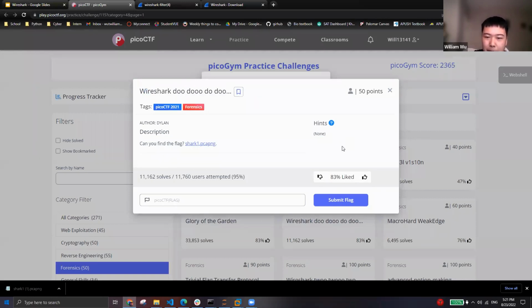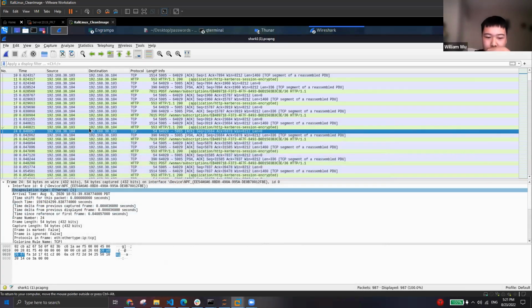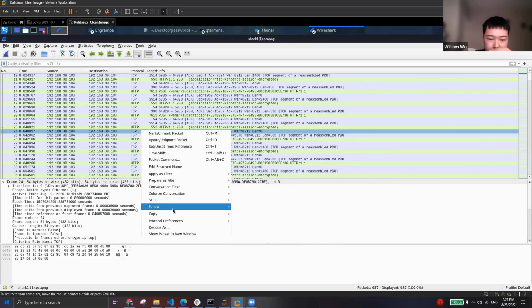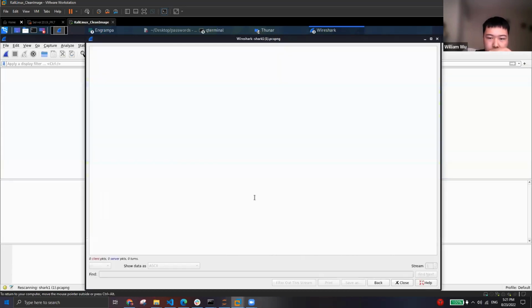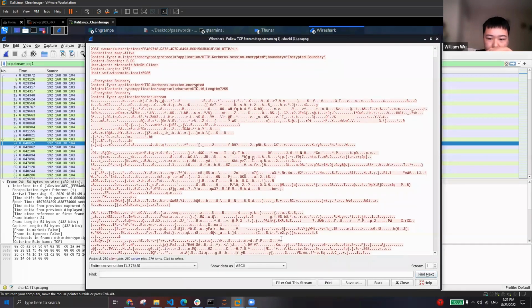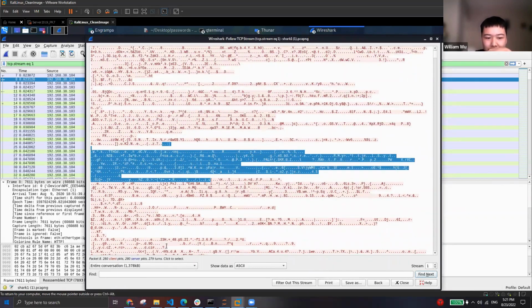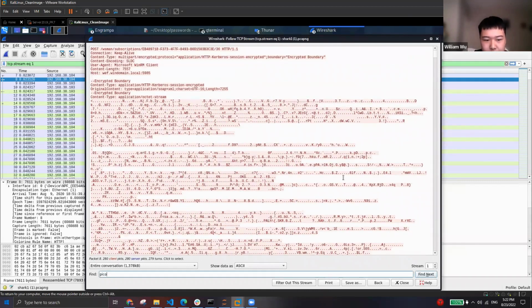But honestly, what I like to do is analyze looking at the TCP stream and UDP stream. So let's just do that. So let's just follow this. Okay. So does this look right to you guys? I don't think so, right? I don't think there's gonna be a flag in here. We can maybe search for it. picoCTF. Yeah. Oh, that doesn't look right.